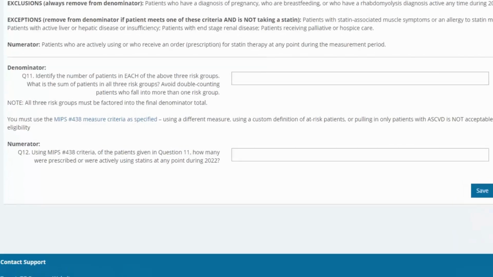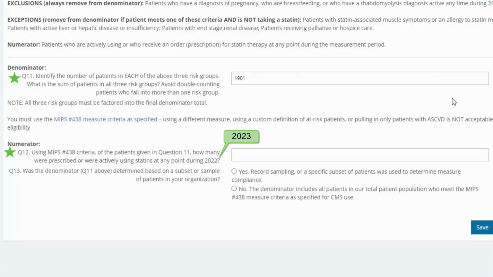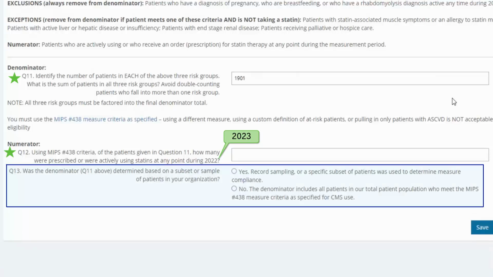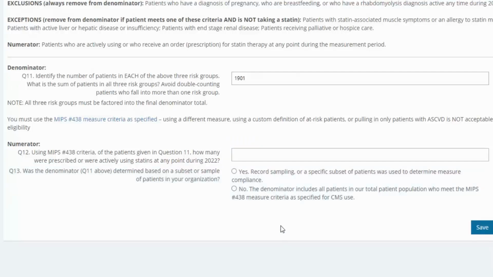Time to enter my answers to questions 11 and 12. My demo facility had 1,901 patients in the above risk groups. You can see that an additional question has appeared. This won't appear for everyone. It popped up for me because my answer represented less than 6% of my total patient population that I gave back in question 3. Because it's unusual for such a small segment of patients to be in any of these 3 risk groups, we need to know a little bit more about how you pull this data.